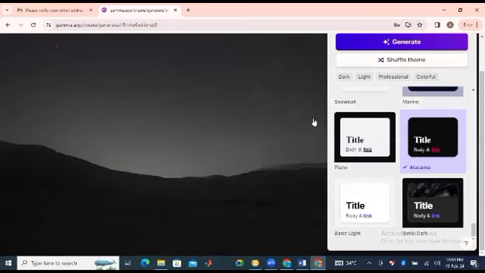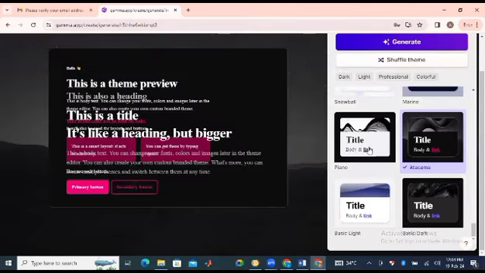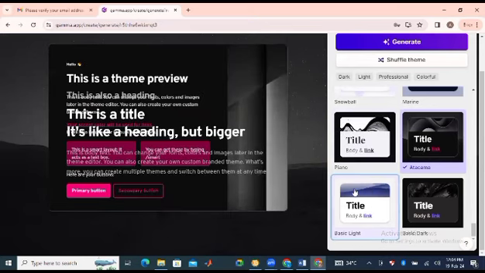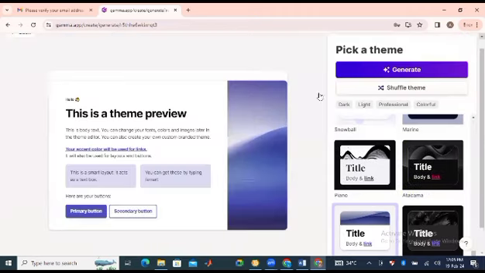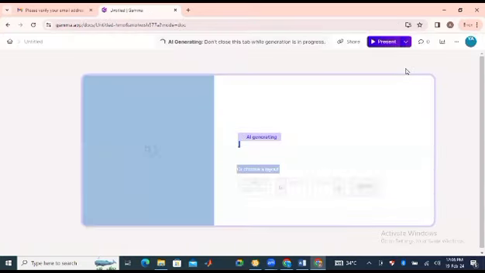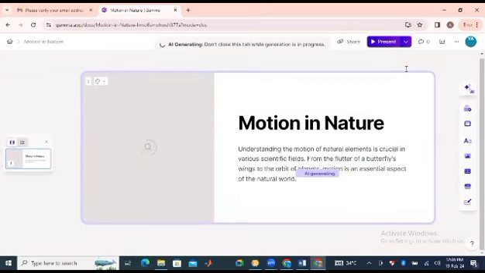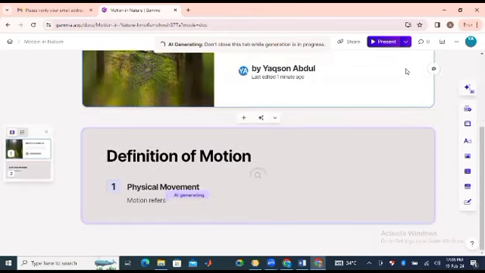So these are the themes. You can choose your design from the following. If I decide to put this one, you can actually choose your design from any of these design samples. So when you are done, then you click generate. As you can see, it is generating.